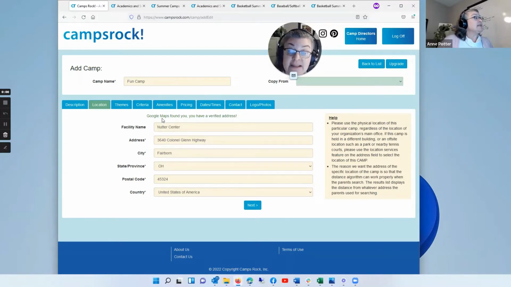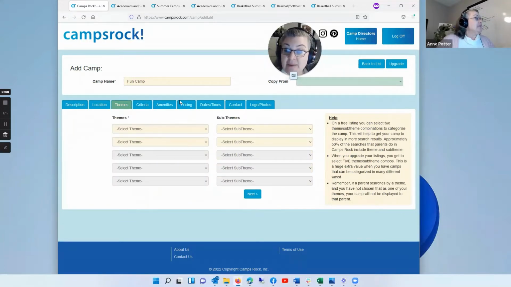And this is important: your camp should show that Google Maps found you and you have a verified address. Everything in our system is based off of address, including when the parents do a search. Their address or zip code or whatever, it's all being calculated based on the latitude and longitude. Google Maps must be able to find your camp. It will not even allow you to publish the camp if it can't find you. Okay, so that's important. Then you enter your themes, and that's required.